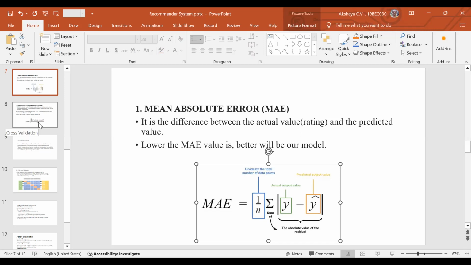And then the next one? Root mean squared error is nothing but we are going to square the... No, that's the next slide, right? Okay, let's see.